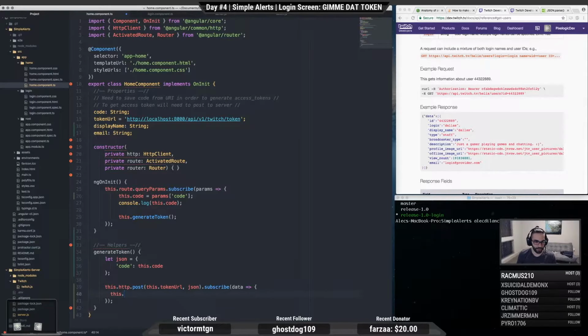this dot display name equals data dot display name. And then this dot email will equal data dot email. And then if I can remember how to do this properly, we should be able to call this in our template. Where was it doing it before?